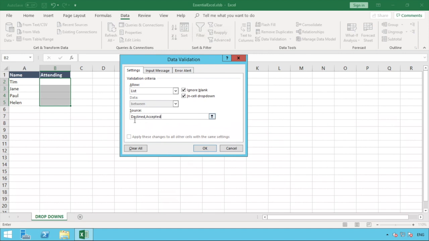Cool. So what this will mean is, in this column of B, the only two values that can be selected is one or the other, being either declined or accepted. So having put those two values in there, we can now click OK.